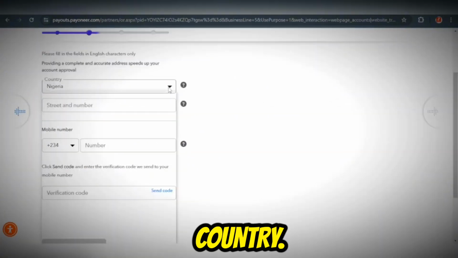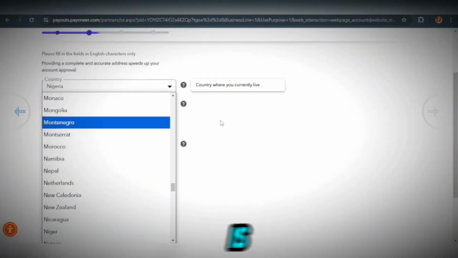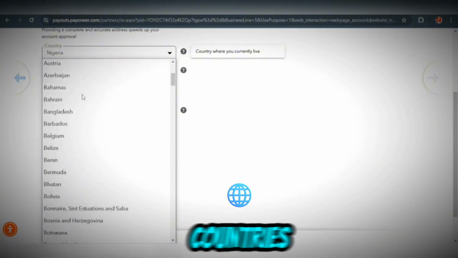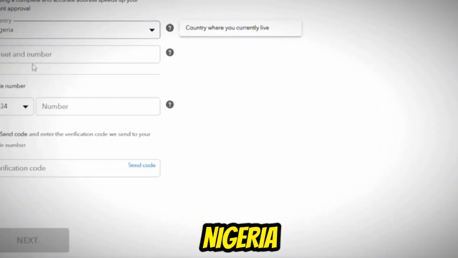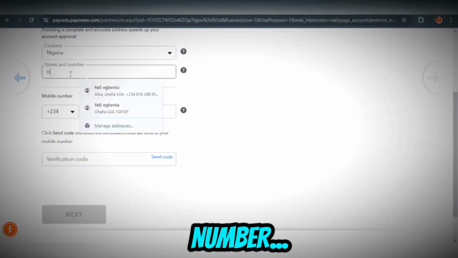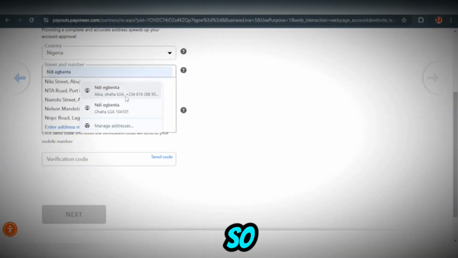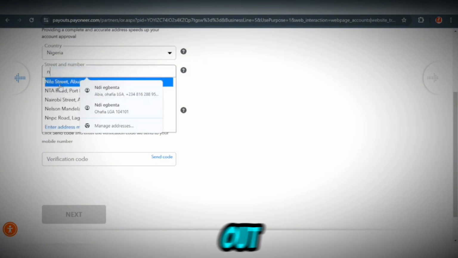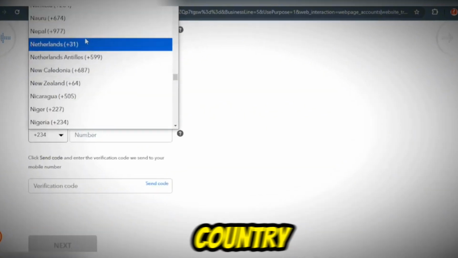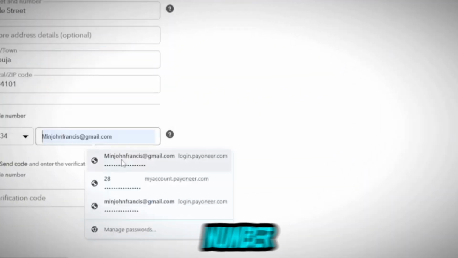You have to select your country. Remember, this particular website is going to work for you no matter where you're watching from. If you're in any of these listed countries here, you simply select Nigeria, and you add your street number. So if you add this, they've already brought out a lot of details automatically. This is what I'm going to use for now. Select the country phone number, then add the number here.